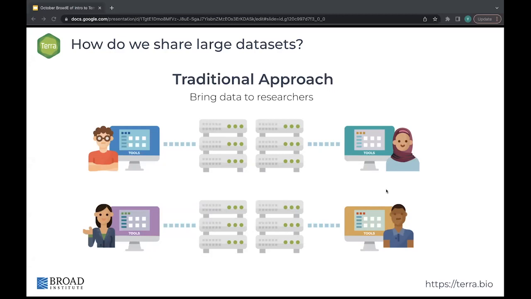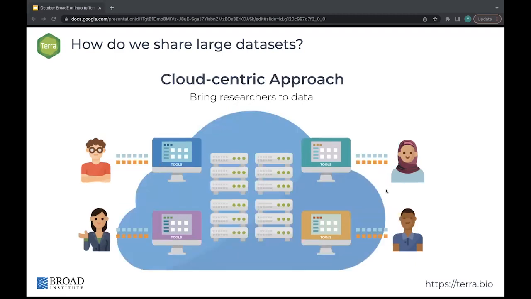And there's huge infrastructure costs for expensive fixed compute resources that some people just can't afford. And lastly, there's individual security implementations, which means security is only as good as the weakest security anywhere in any copy of the data. And all of these things get in the way of being able to actually use the data. And this is where cloud-centric approach comes in.